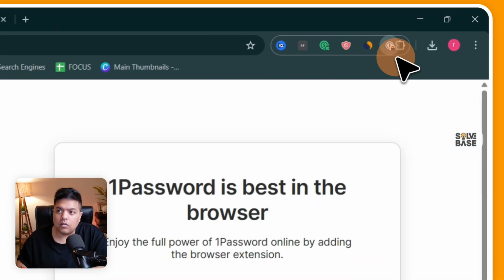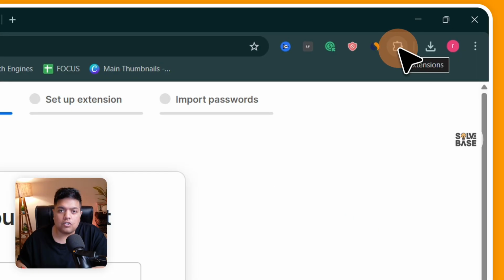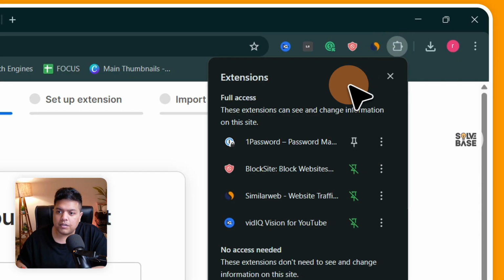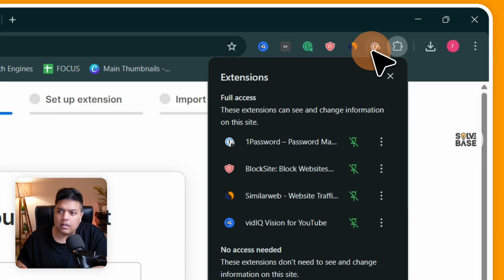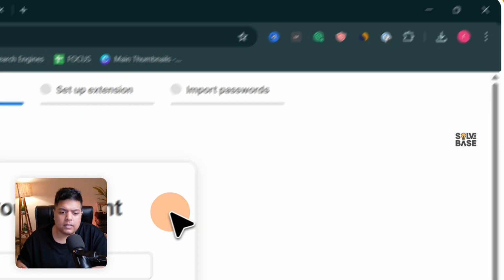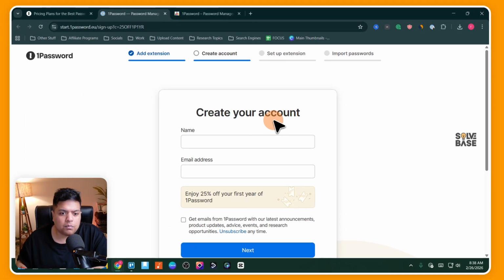It's added. Now on the top here, you'll see this extensions puzzle type icon. Press on it and make sure to pin this 1Password to our extensions tab like this. Just need to press here in order to do it. Now it's going to take us over to the Create your account page.